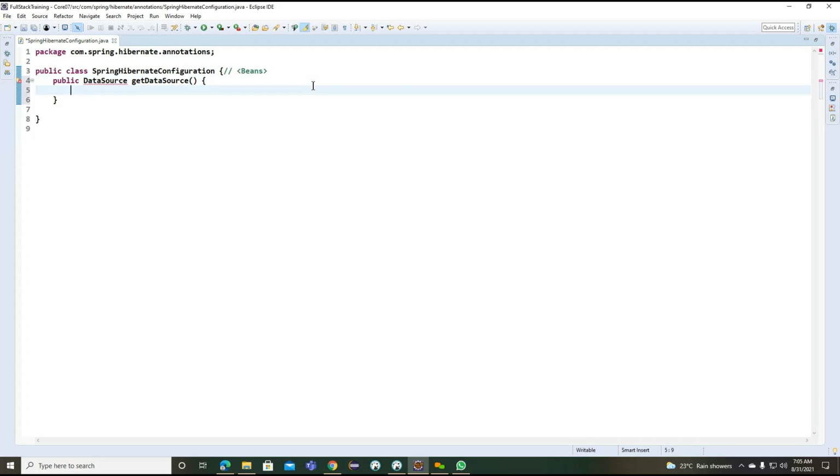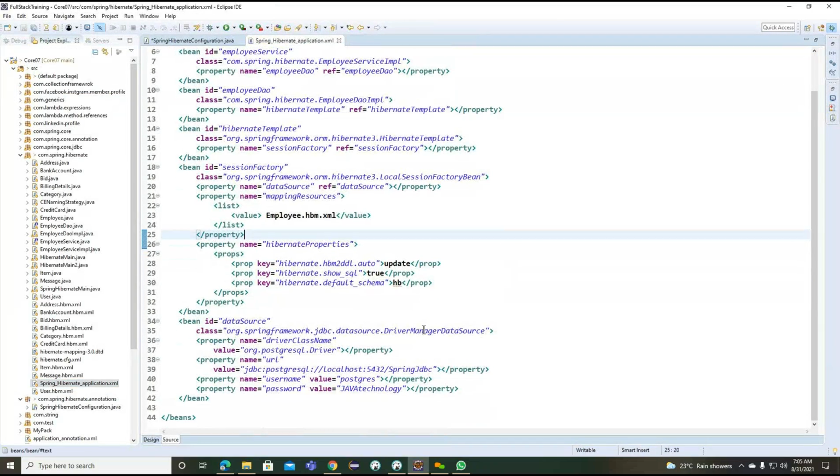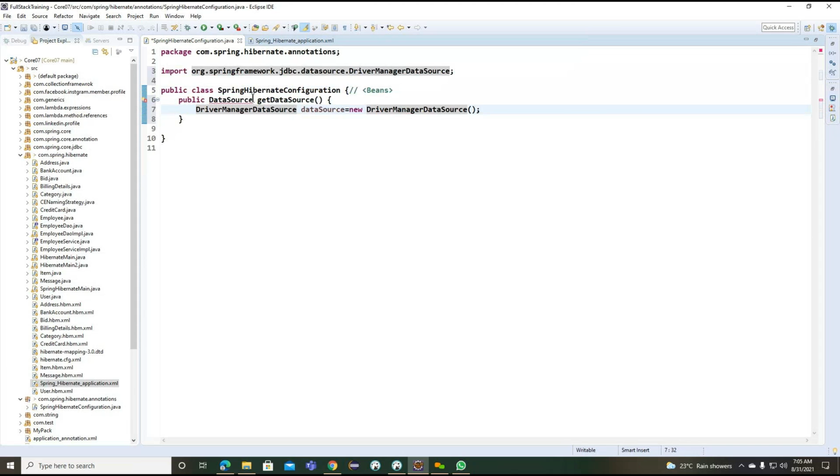The getDataSource method. We already identified which class is implemented for the data source: DriverManagerDataSource. Getting the point? Now I want to create an object of this DriverManagerDataSource. If you observe carefully, this is all about our DriverManagerDataSource. I want to import this data source class.